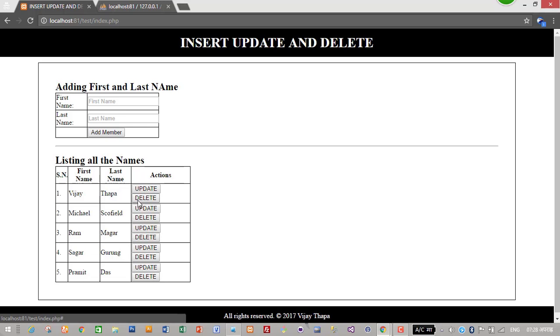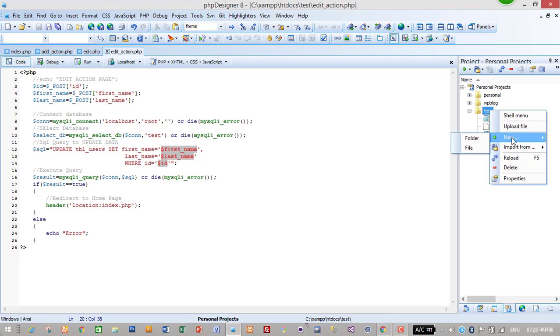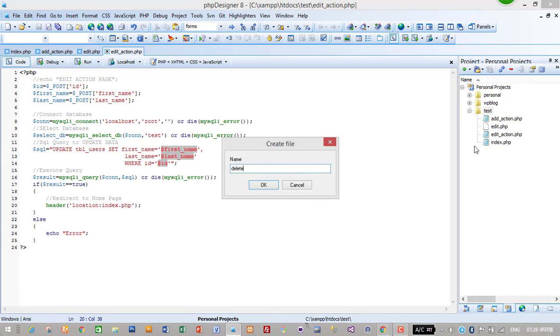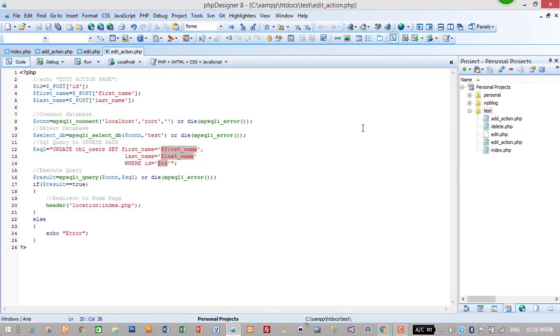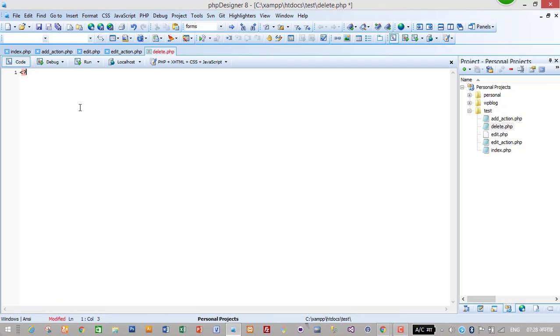Now we have to work on delete. To delete, I will create a new file, that is delete.php, and I will go to the home page, that is index.php. In home page, in delete button, I will just remove this hashtag and type delete.php. So this will take me to delete.php page.